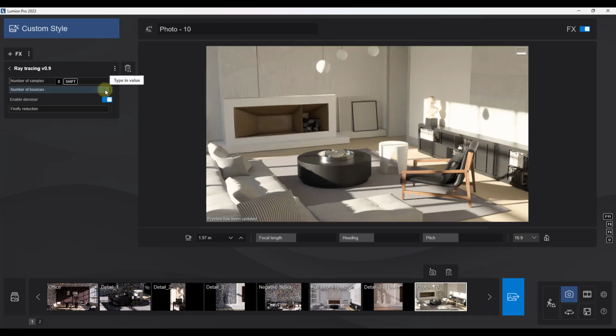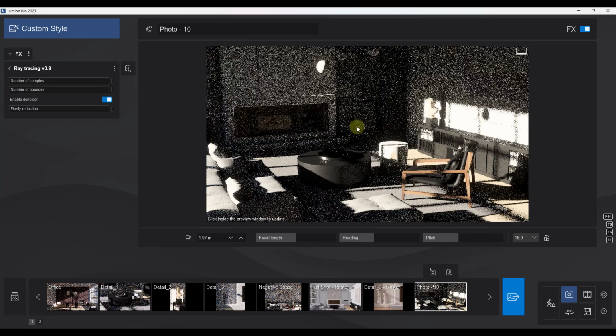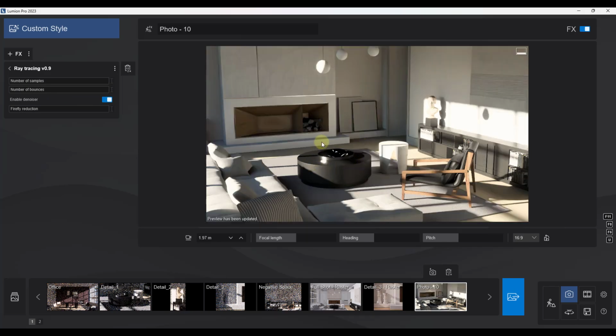Now, notice how if you do that, like if I was to bring my bounces way down and my samples way down, and we have the denoiser on, notice how you can get a less detailed result in here, because what it does is it'll remove the noise, but it ends up removing some of the fine details in your scene as well.